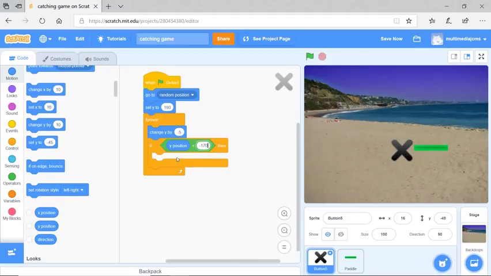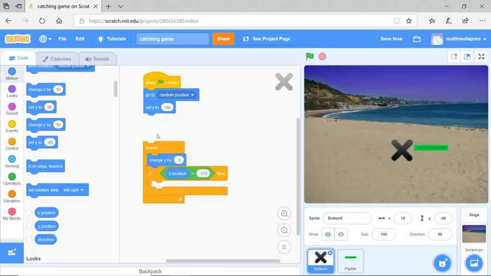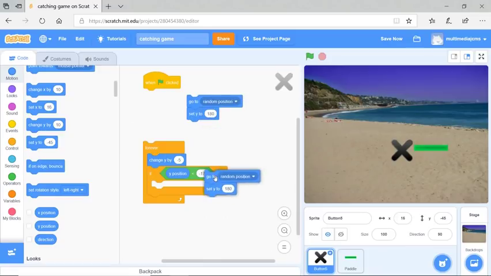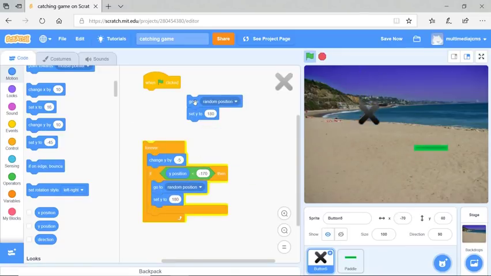And if it reaches a Y position of -170 or less than -170, then what we want it to do is we're going to come back up here. I can pull this down. I can pull this away. We want to take these two blocks and we want to duplicate these two blocks. And we want to put them right back in there. We'll put everything back together.